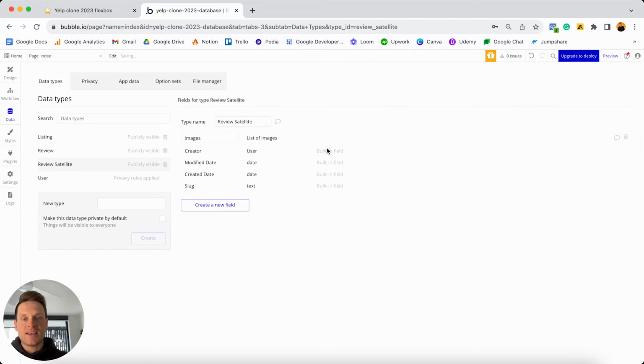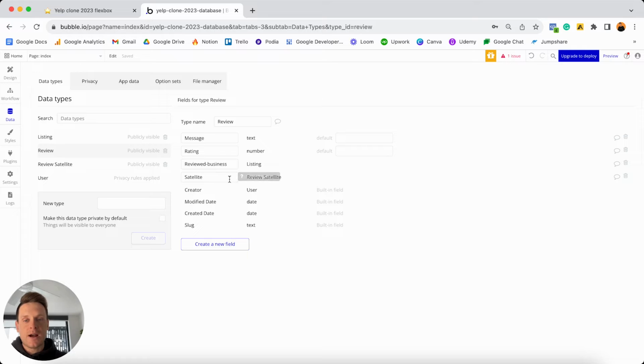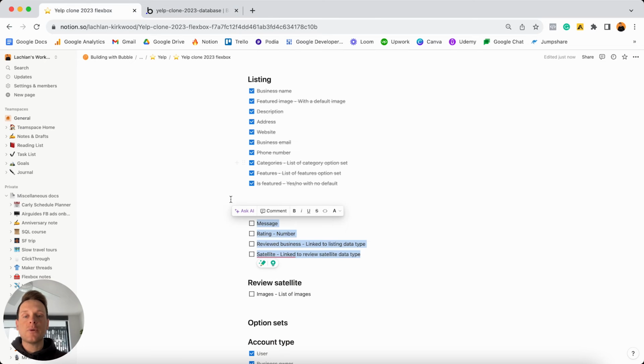So when I create this here, we now have all of the images stored in this data type. But we can easily reference those images through our data field here, which creates that connection between these two types. And just like that, that is actually everything we needed to add into our database here. So we can tick off all of those remaining data fields.